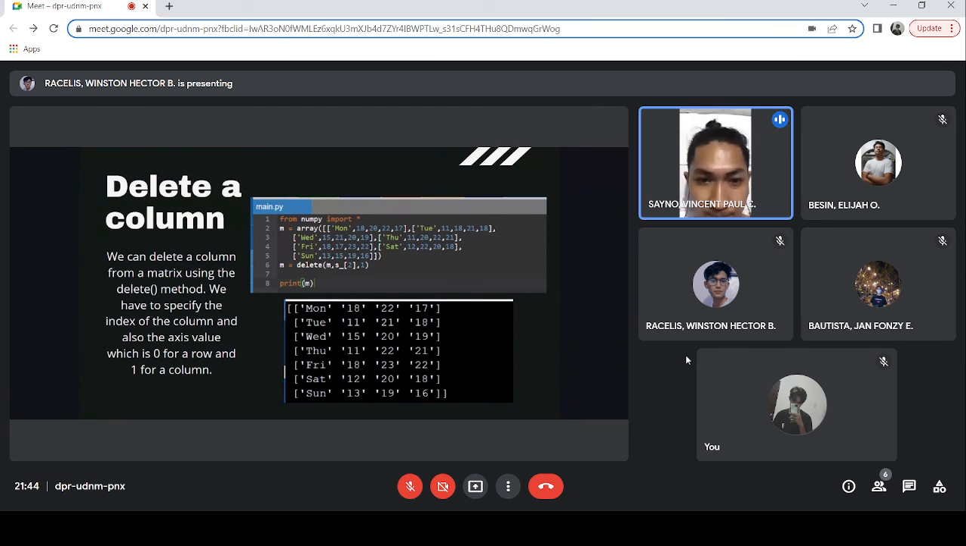Delete a column. We can delete a column from a matrix using the delete function method. We have to specify the index of the column and also the axis value, which is 0 for a row and 1 for a column. This is an example of how to delete a column in a matrix. When we execute this code, we can see the output is this. Next.